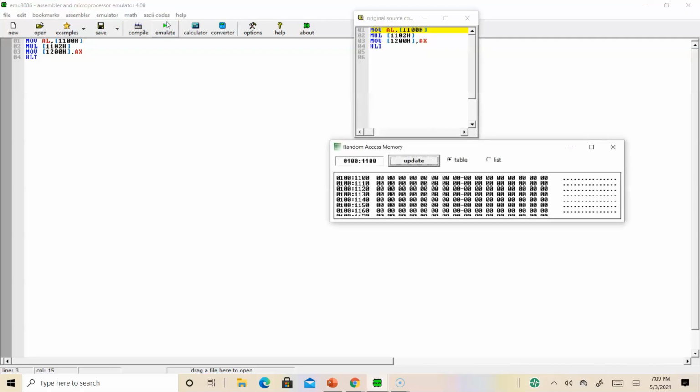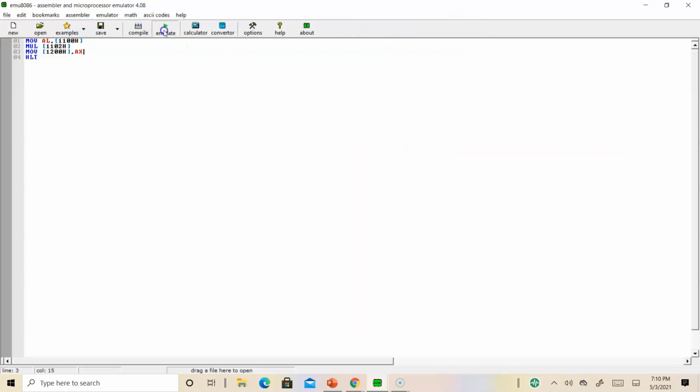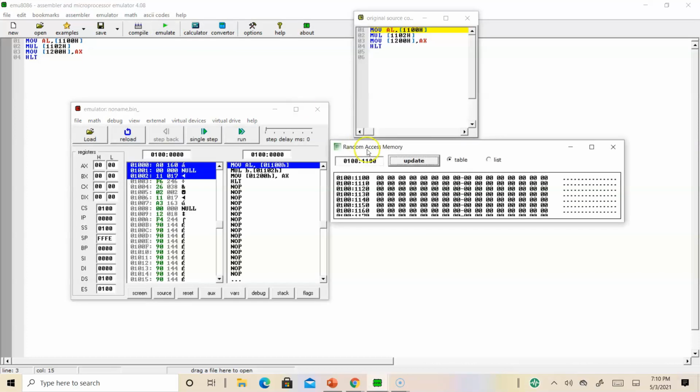Now emulate and see, you will get a clear view. The 1100 value I am giving as 11, I am not giving any value at 1101. At 1102 I am giving the value 22. These two values are multiplied, and then the result I am going to store from the AX register at location 1200.